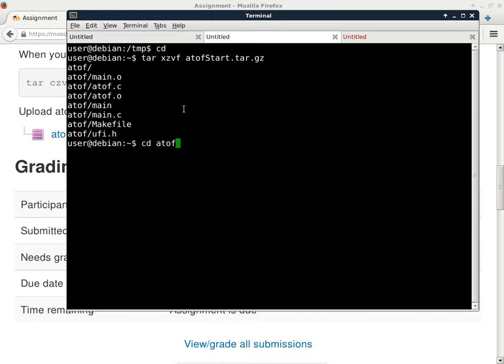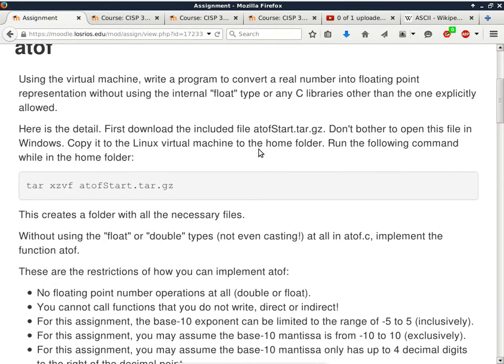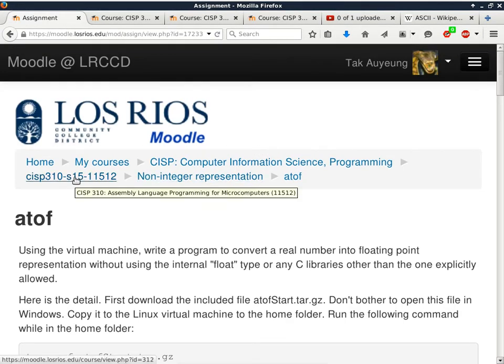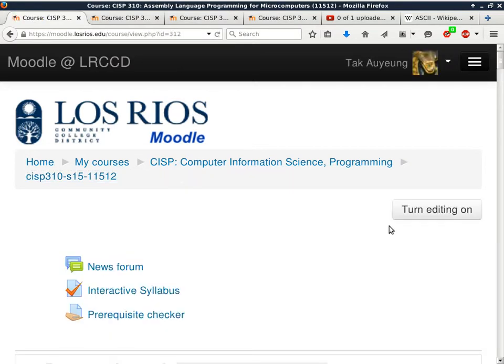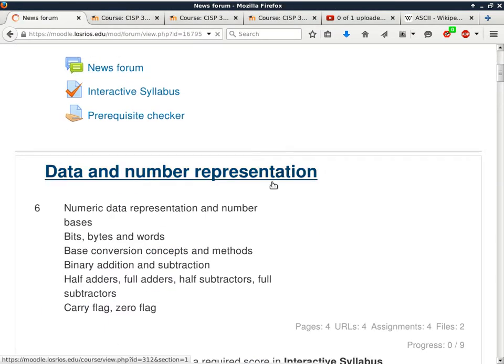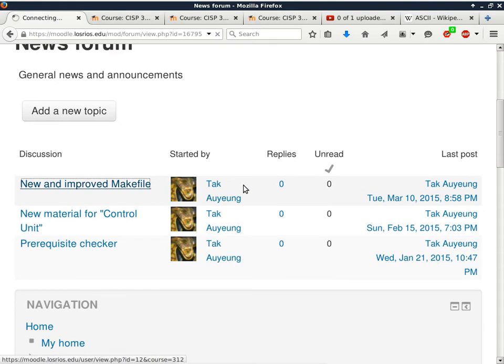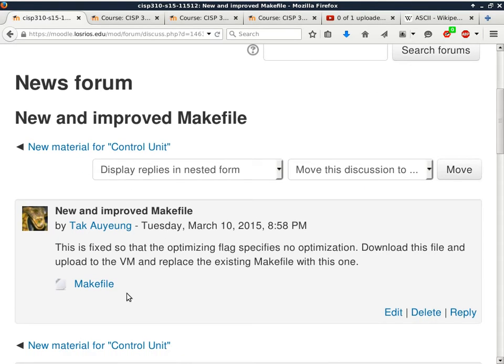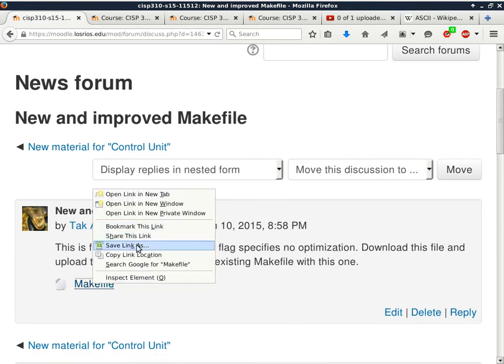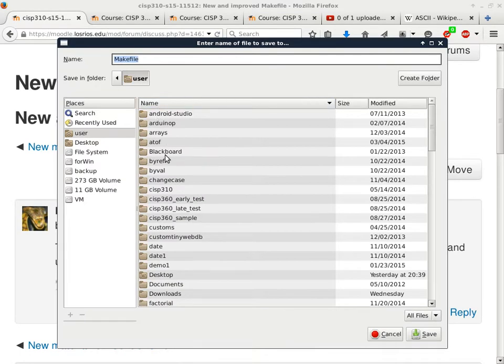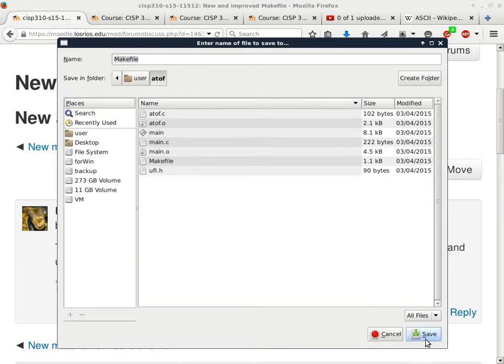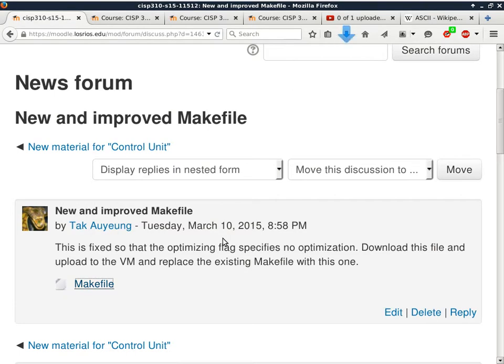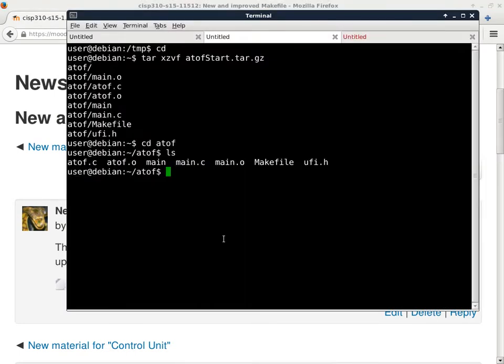Okay. All right, so I'm almost there. Okay, I am there, but I did tell you guys to use the new updated makefile, so I'm going to overwrite that one using the one from the news forum. So, new and improved makefile. Right-click on this one, save link as, and I can just overwrite the other one. Save, yes, overwrite, replace, and we're good. Okay, so now we can actually get started.